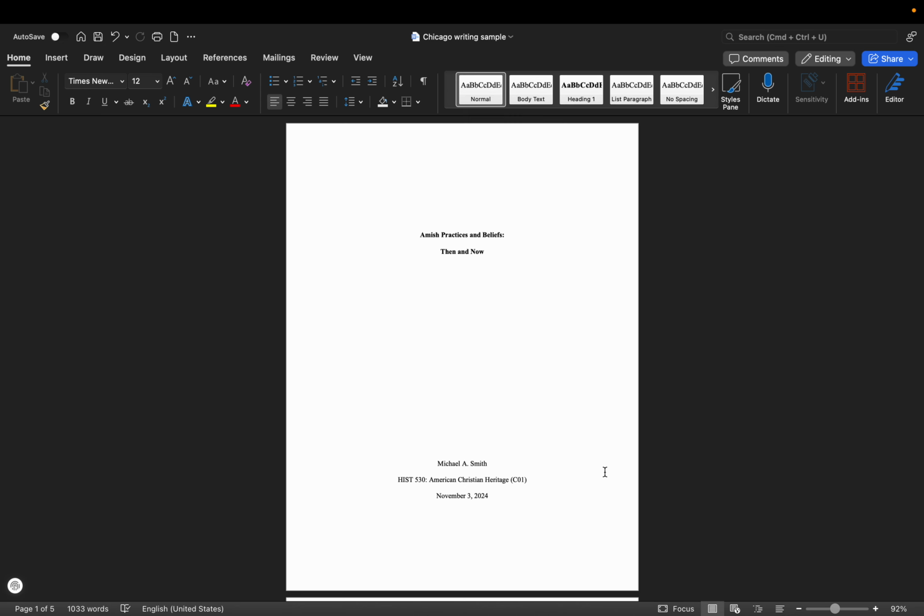This is the way Chicago style, the current version, is supposed to be set up. However, your professor might want you to do a couple of different things. Ask your professor and they will tell you directly. So first off, the Chicago style begins with a title page. And it's basically, just like when you open up a book, it has the first page where we have the title, who wrote it, and what we're doing here.